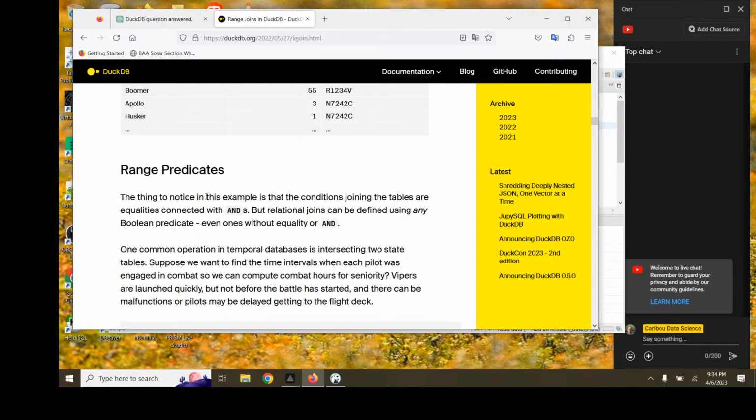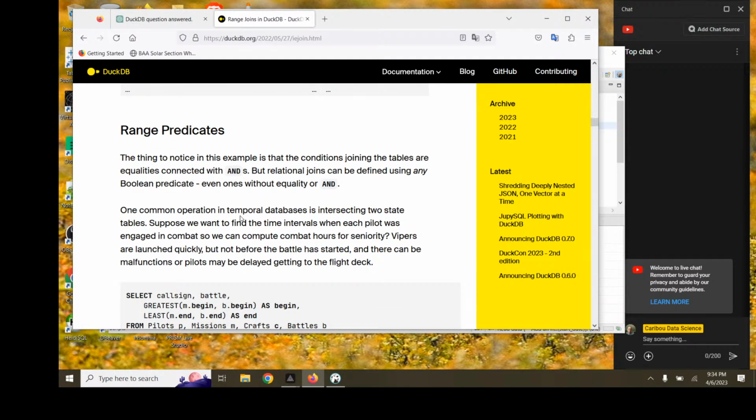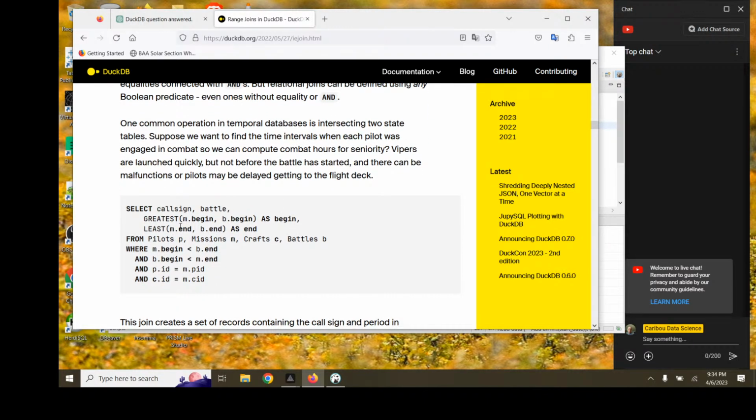The thing to notice in this example is that the conditions joining tables are equalities connected with ANDs. But relational joins can be defined using any Boolean predicate. One common operation in temporal databases is intersecting two state tables. Suppose you want to find the time intervals when each pilot was engaged in combat so we can compute combat hours for seniority. Greatest of the begin, interesting, least of the end. Interesting.